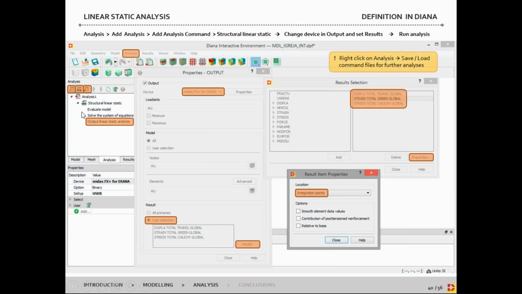Also, I would recommend you that every time you define an analysis, you can save that analysis or in the future load it, so you don't have to define this every time. You just can have one reference file where you go always.